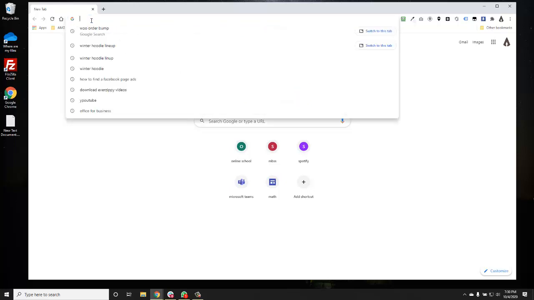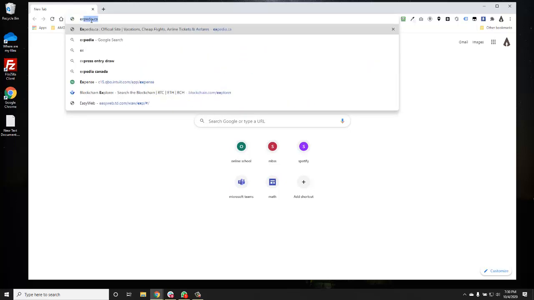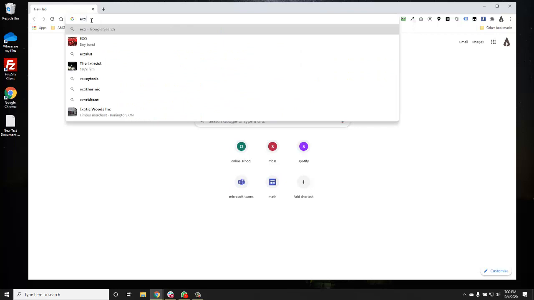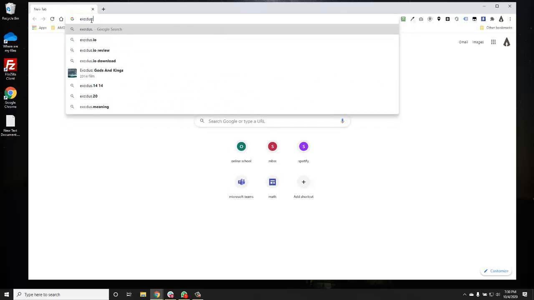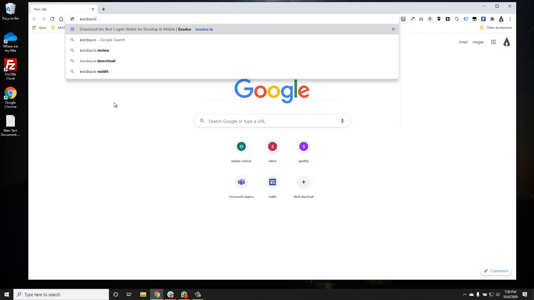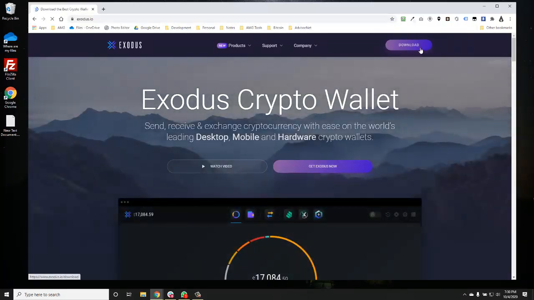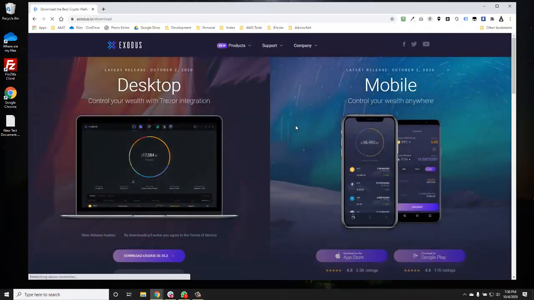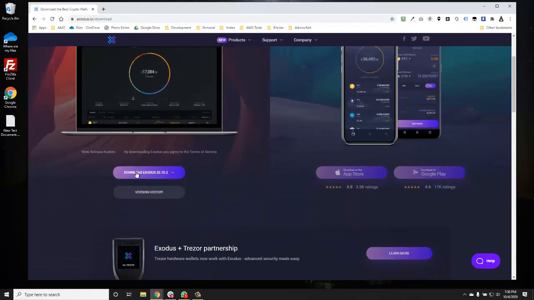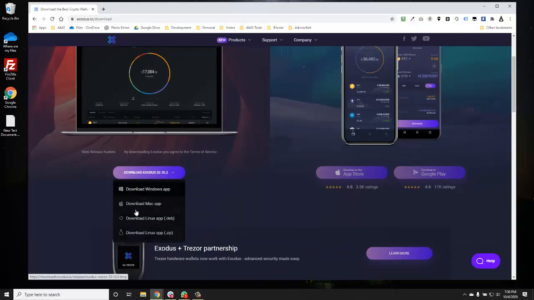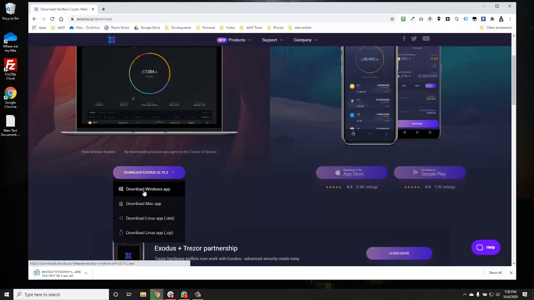So first of all, you're going to go to Exodus.io, exodus.io, and then you're just going to click on the download button in the top right, and then on the desktop you're going to just go down here, download Exodus right here, and then it's going to list whatever computer you're on. So I'm on a Windows based computer, so I'm just going to click here and download the app.